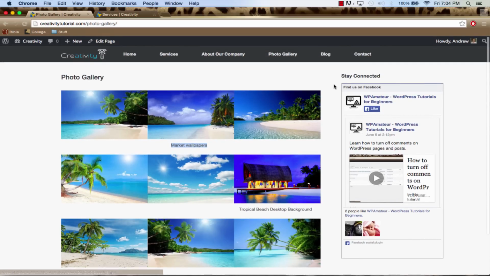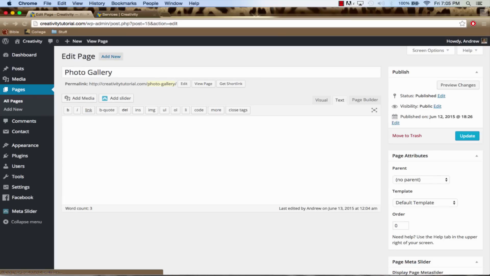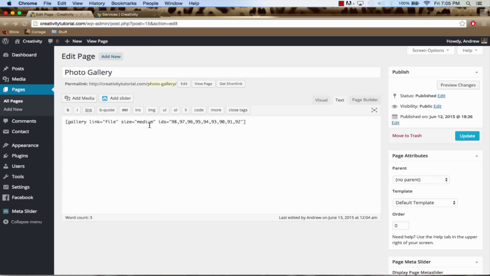And also, we don't want this Facebook like box here, so we're going to do like we did for our services page, and we're going to remove it. So let's go back. I'm going to refresh this page because I went back. As you can see, this wasn't here before, but now it is. That's because I refreshed. So after you refresh, make sure to refresh your photo gallery page.